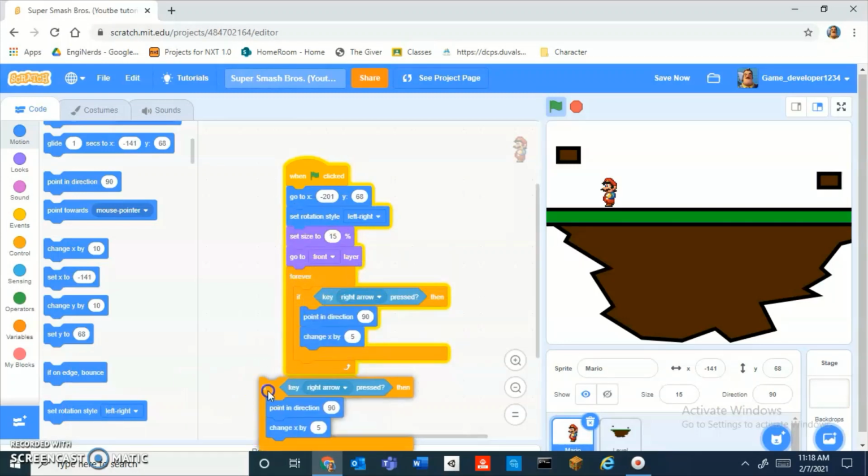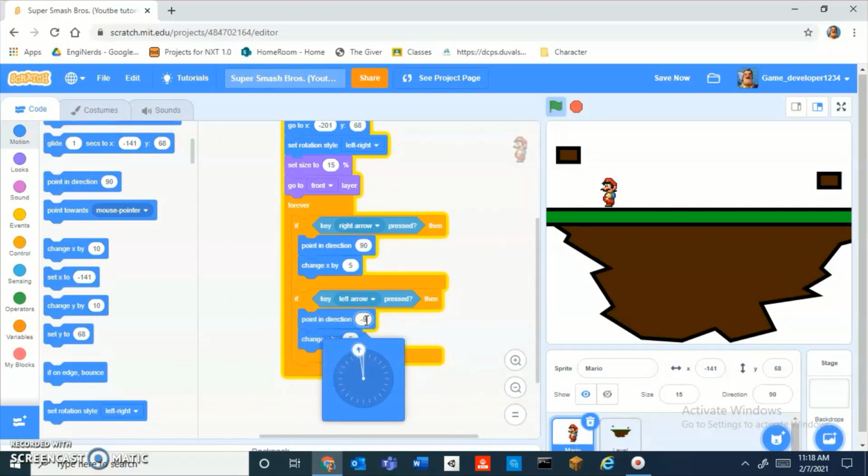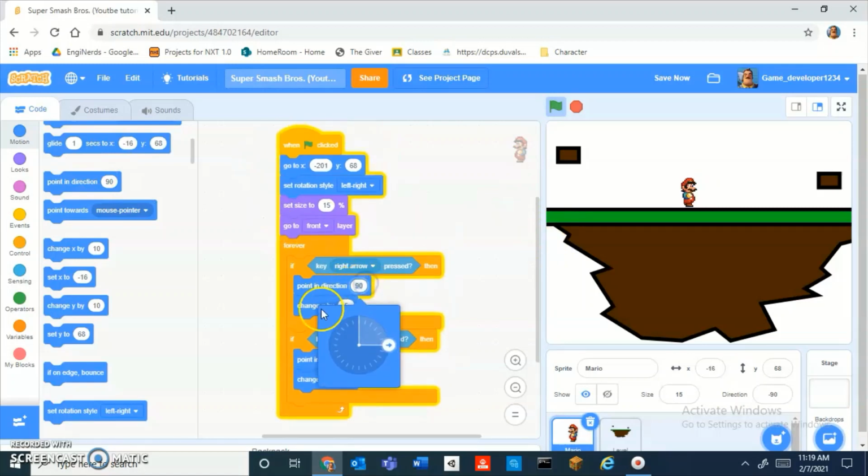Then if we duplicate this and do if key left arrow pressed, point direction negative 90 and change X by negative 5. That's why I set the rotation style to left and right. Wait a minute. This is going the opposite way. Weird. I don't know why this is happening, but we need to reverse these. This is super weird. Okay, now it works.